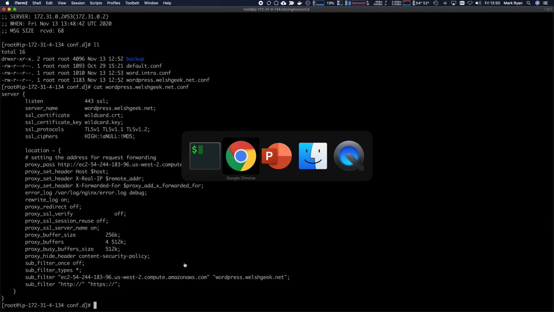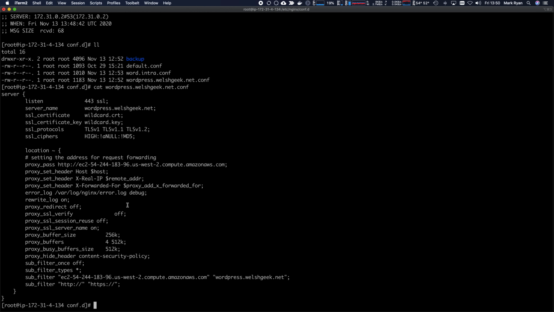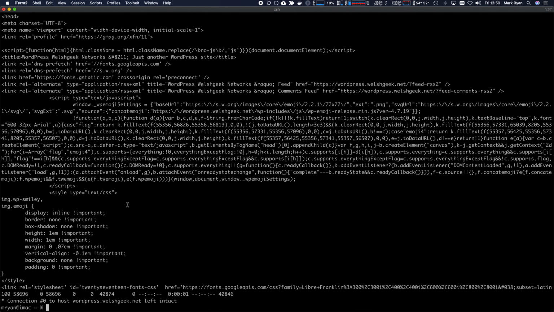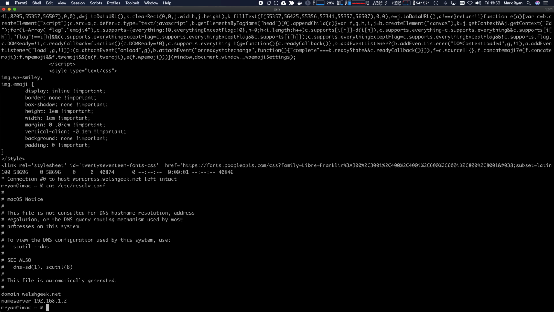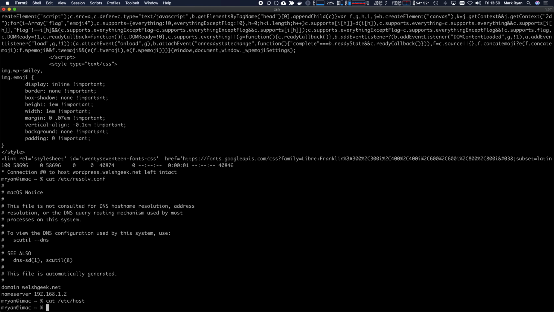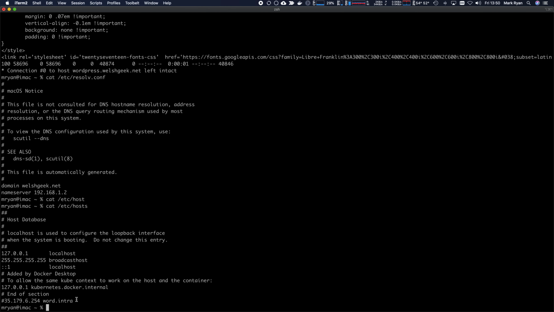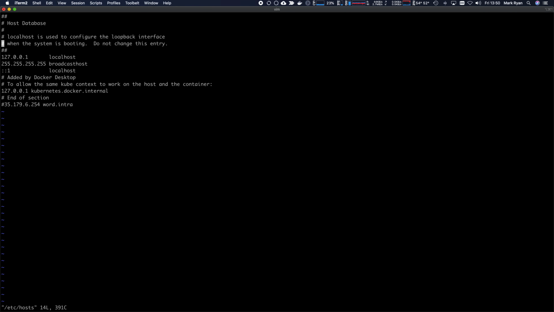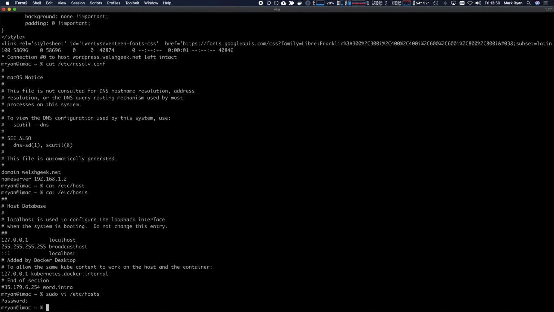So what does that look like from the client side? Now obviously word.intra is not something I can put into DNS. So if I go cat /etc/resolv.conf, hosts. What I actually want to do is sudo vi /etc/hosts. So now it's going to point at the exporter directly.